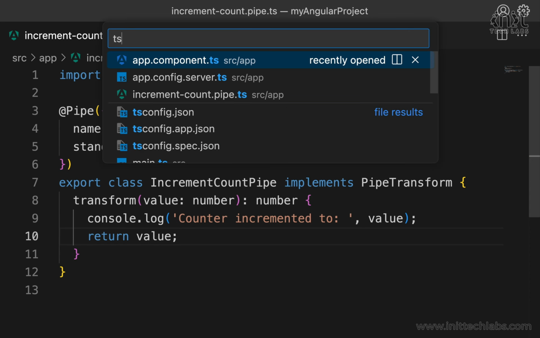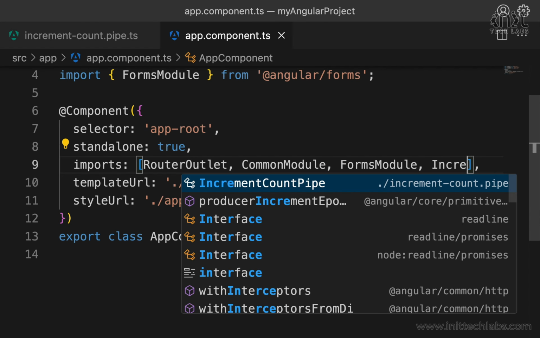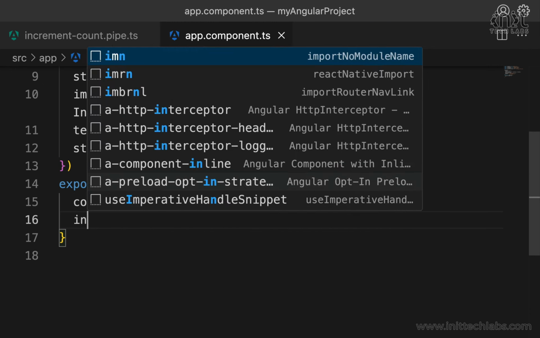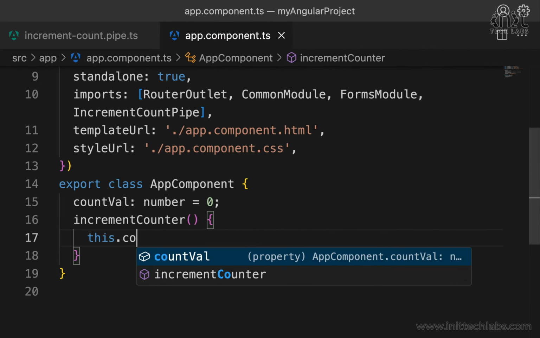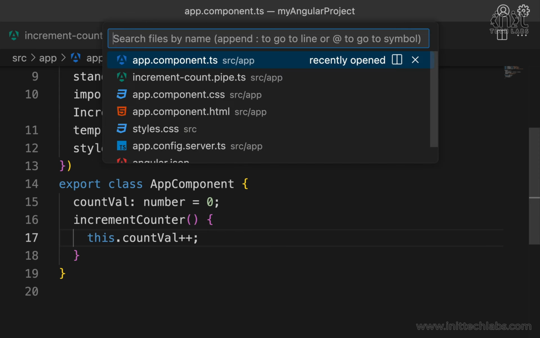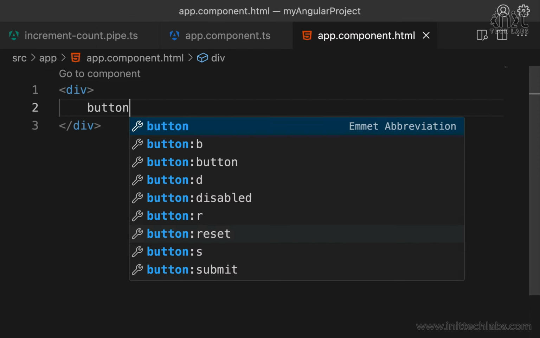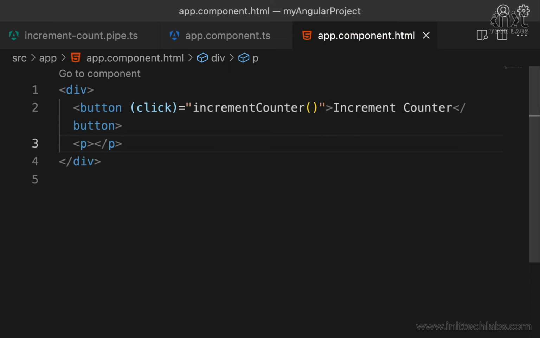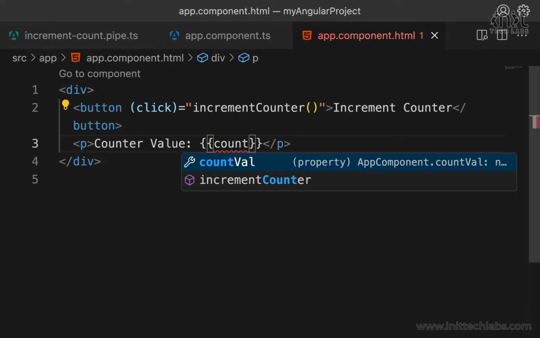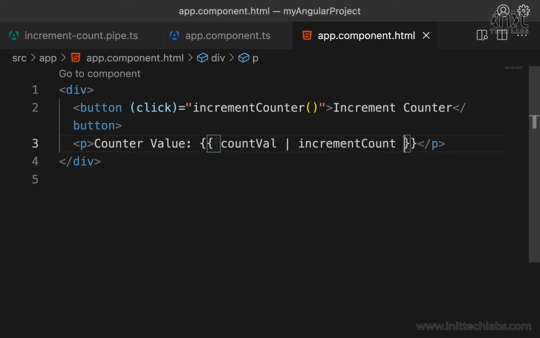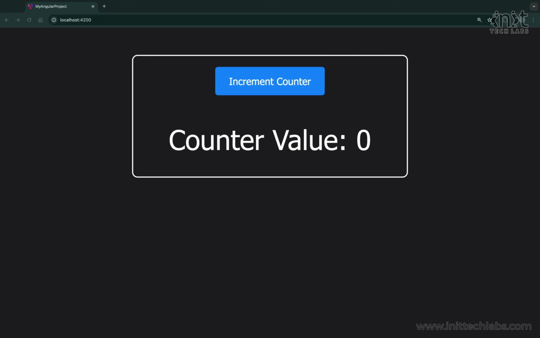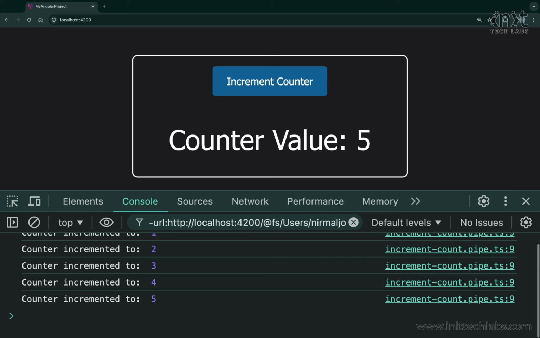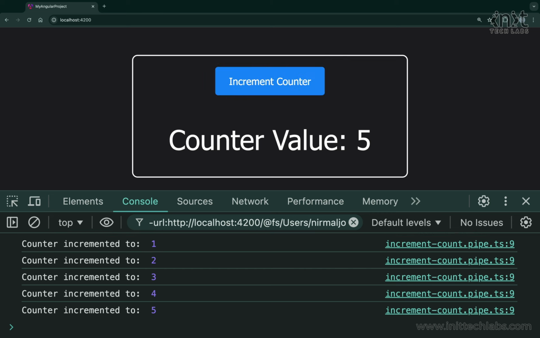Inside the component TS file, I will create a counter value variable initialized with 0 and a function to increment the counter. Let's define the template as well. I'll create a division, defining a button inside and binding the increment function here. A paragraph tag to display the output where I give the increment count pipe on the counter value variable. Let's check the output. I'll open the console and you can see when I increment the counter, the message gets updated in the console every time.